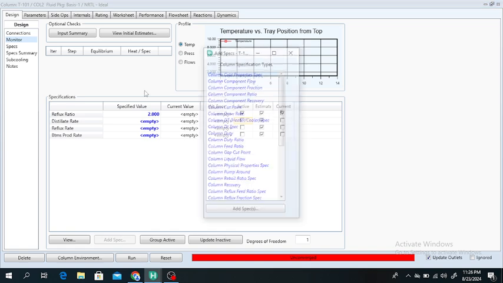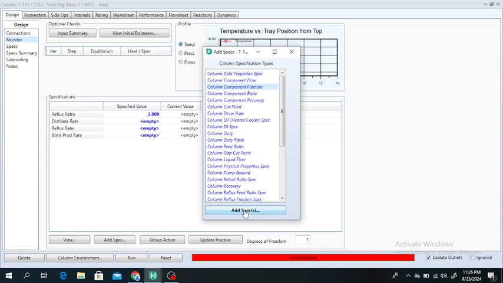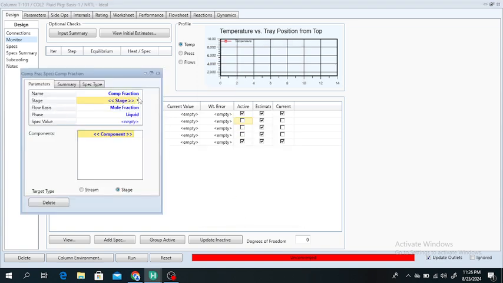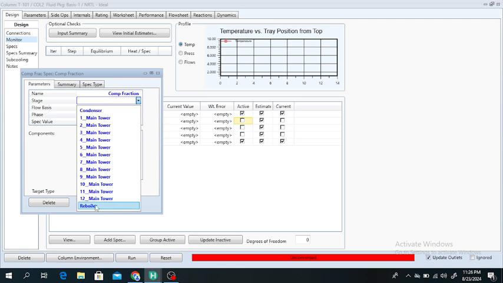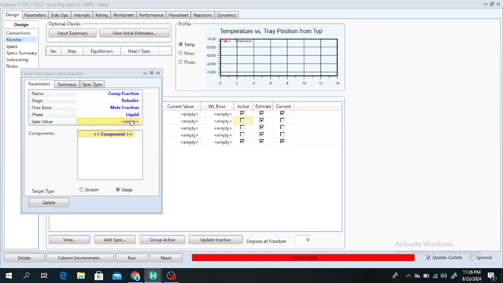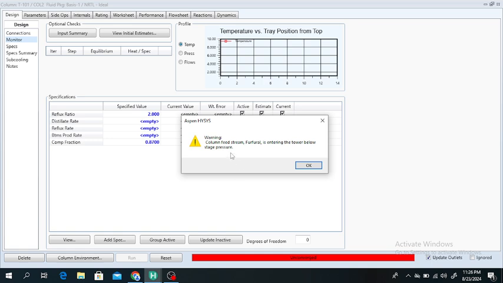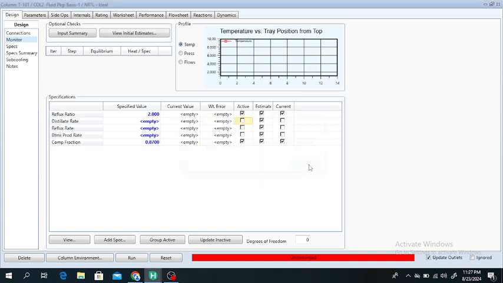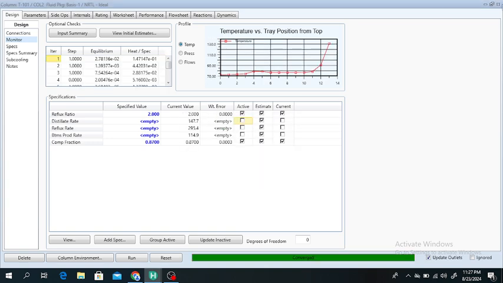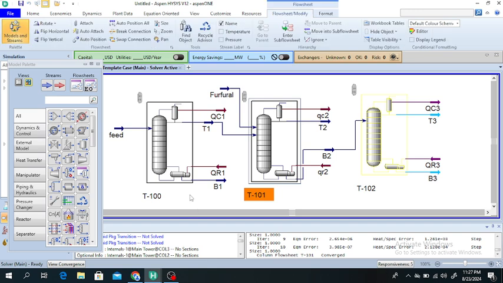So click on add specification, and click on column component fraction, click on add specification, and it is obtained at the reboiler of the second distillation column. Click on reboiler, and suppose 87% furfural is obtained at the bottom of distillation column number 2. Click on this one, and this is okay. Click on run. Click on OK. Now close this one.